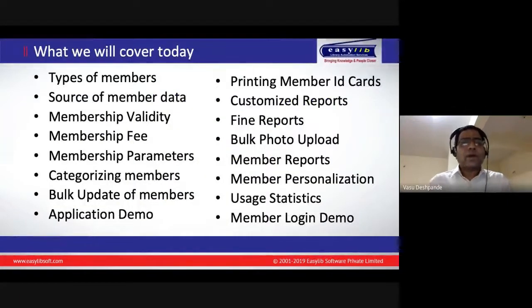So what are we going to cover today? First, what type of member? A member is a member of a library, your student, or somebody who is using your library. It can be called a patron in some cases, students in other cases, staff, or your employees. It all varies based on the type of population. Then we will cover the source of the master member data, because the member data is a master repository of the member information. How we get the data, we'll cover in the next few slides.